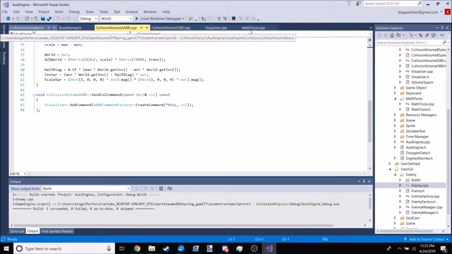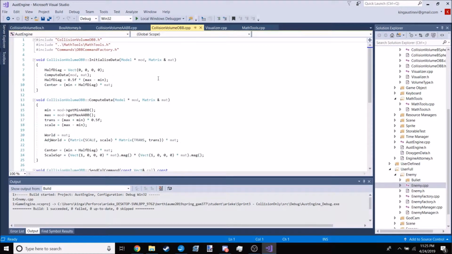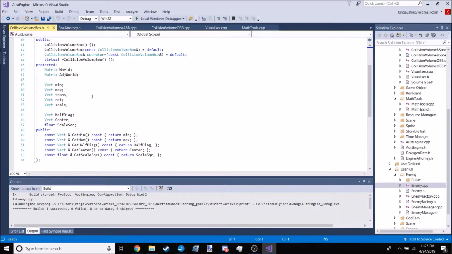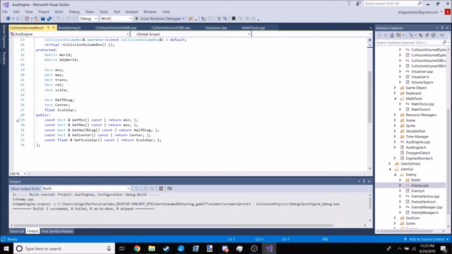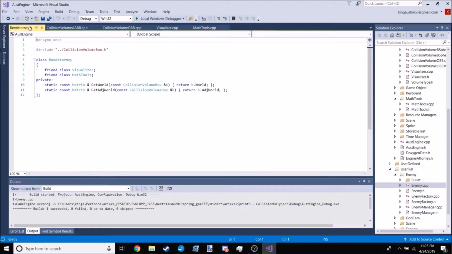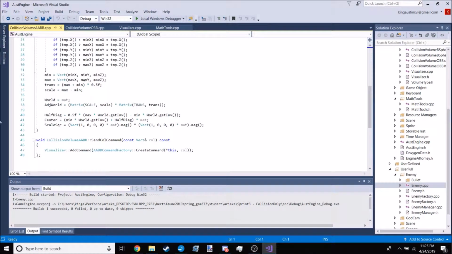But it also tends to call compute data from within, like here in the AABB, and the OBB also does that. But anyway, I want to show the collision volume box where it has all the data variables, and some gets for all of those. I also have a getter that I can use to get the regular world for calculations and the adjusted world for the visualizer. The AABB is more or less the same, just with the three things I said earlier.